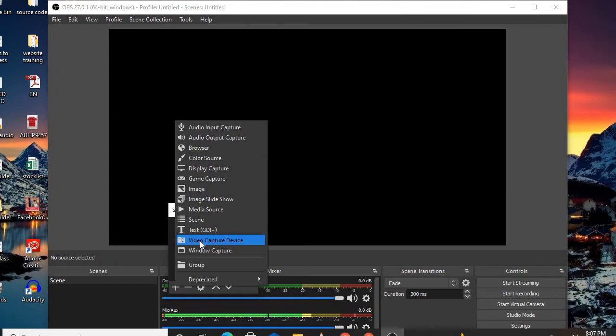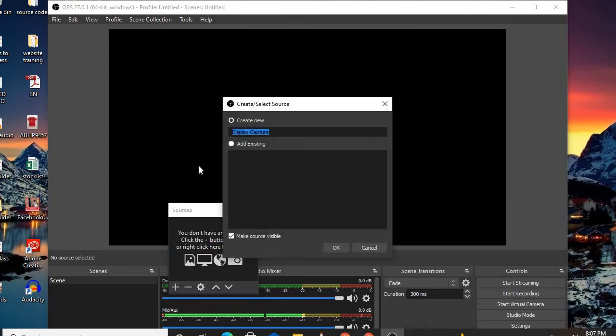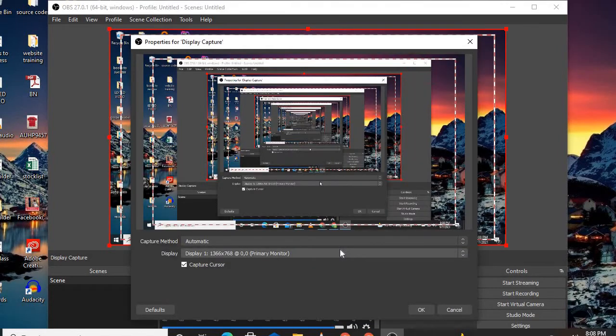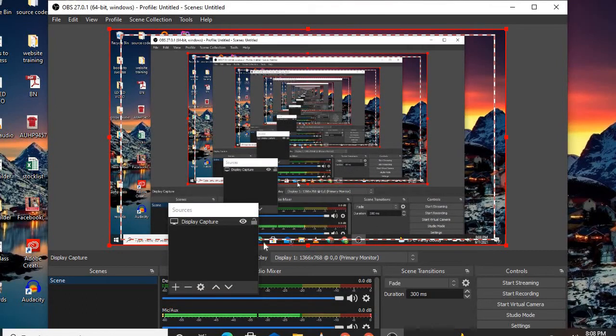So let's do this. Let's add a display capture. Just click create new, say okay. From there you can see your screen. This is your whole screen that is being captured. Just say okay. So right now the screen is being captured. If you want to start recording, you just go to start recording, and your video will be recorded, and later you'll be able to save it, edit it and maybe post it to your YouTube channel.